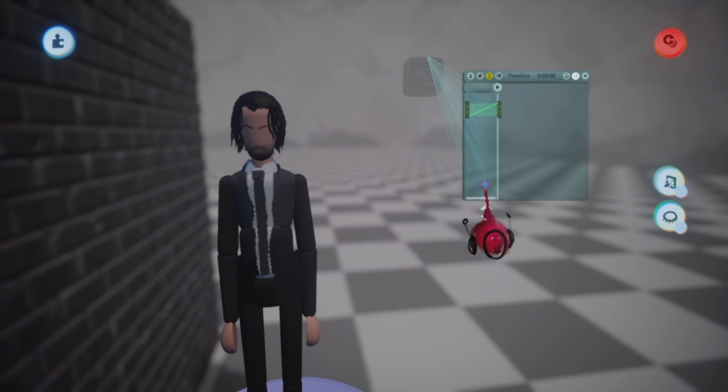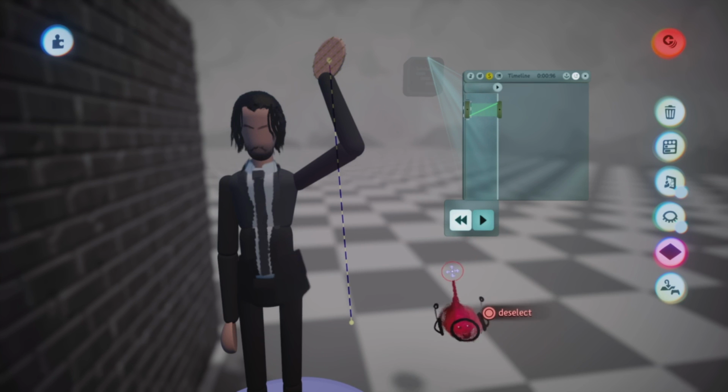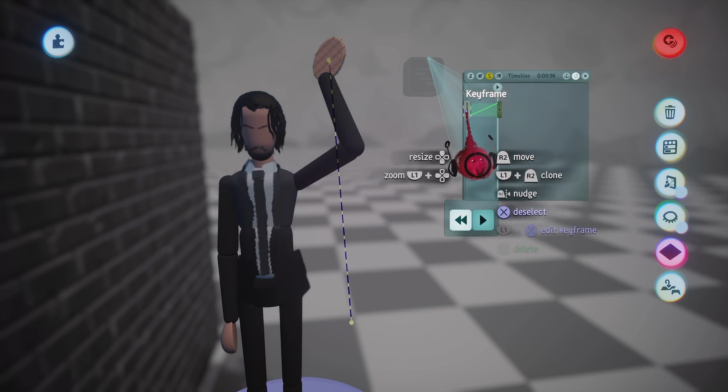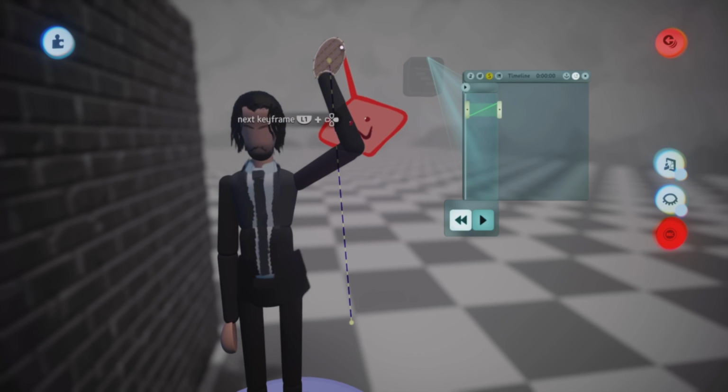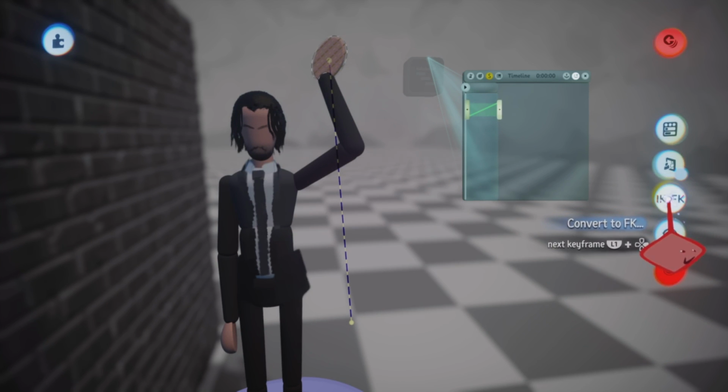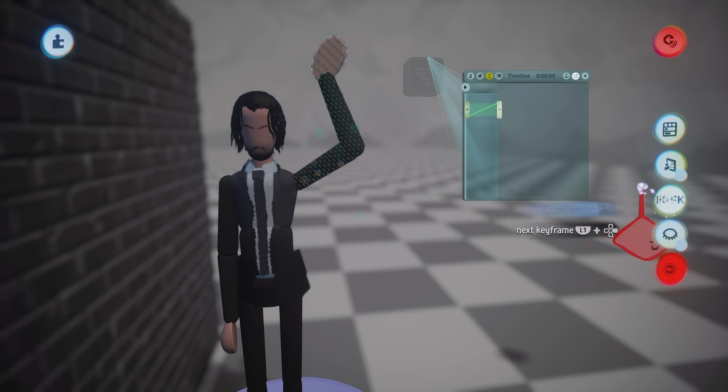You can add an in-between to influence an arc, but there is an easy way to get the arc by converting it to an FK. To convert it to FK, you just edit the keyframe by L1X, click on the hand, and then convert it to FK by pressing this button.